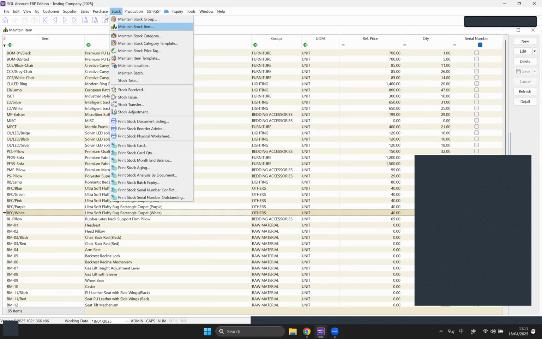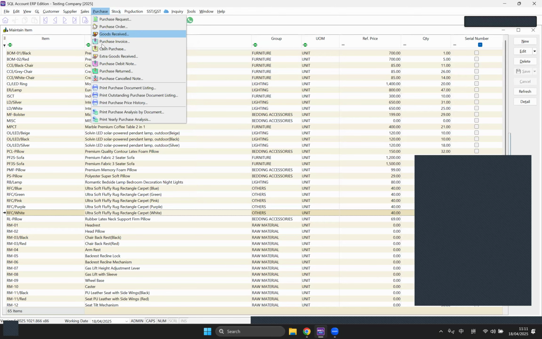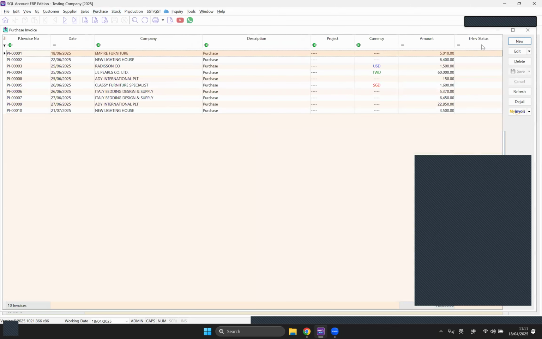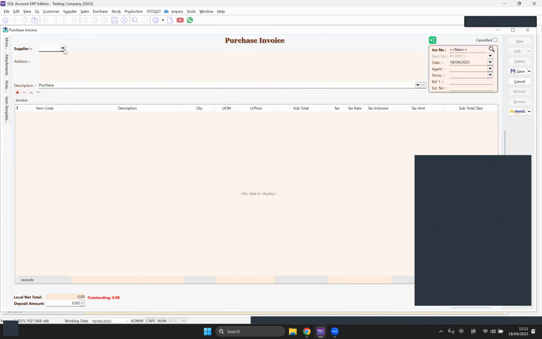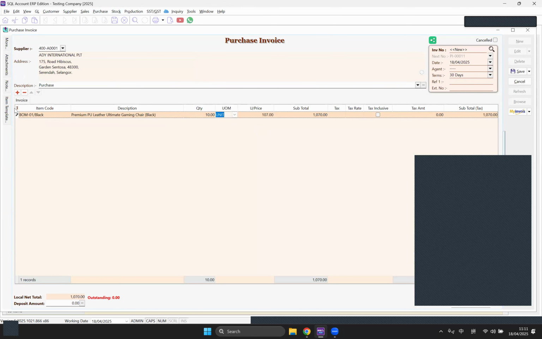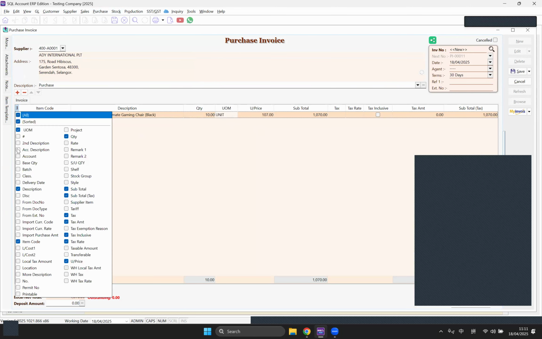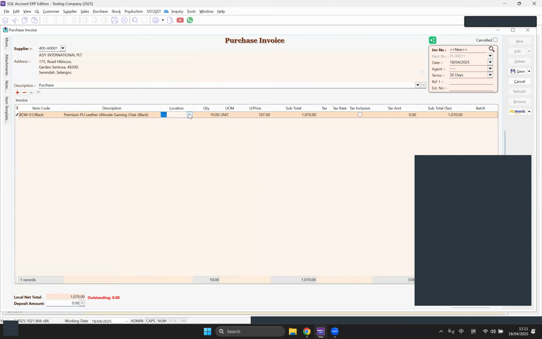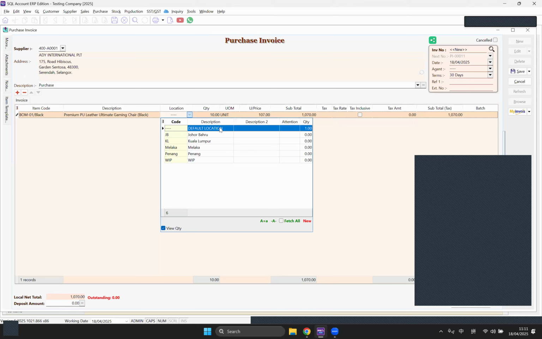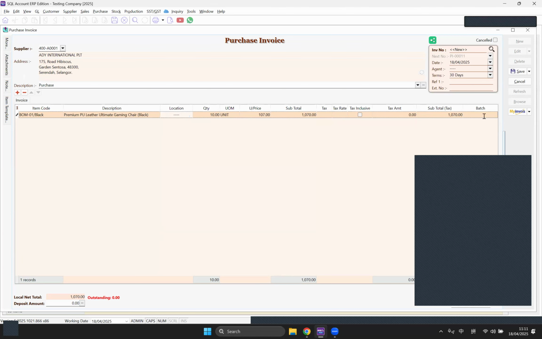I'll try to show you. For example, I receive products from a supplier. I received 10 units. If you have a location or batch number for the purchase, for example the default location is HQ, so HQ purchased 10 units. I think I didn't create a batch number, but the function is actually the same as the location one, so you may just treat it as the same.